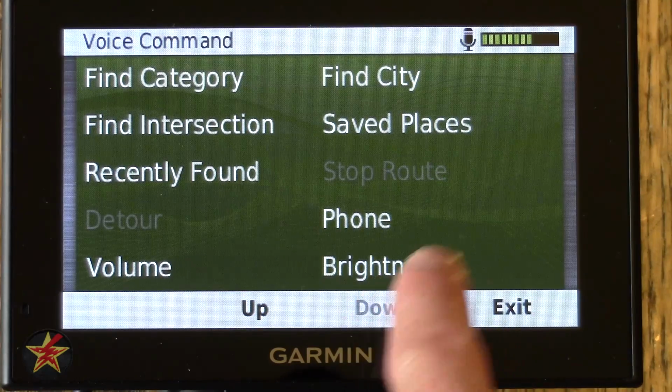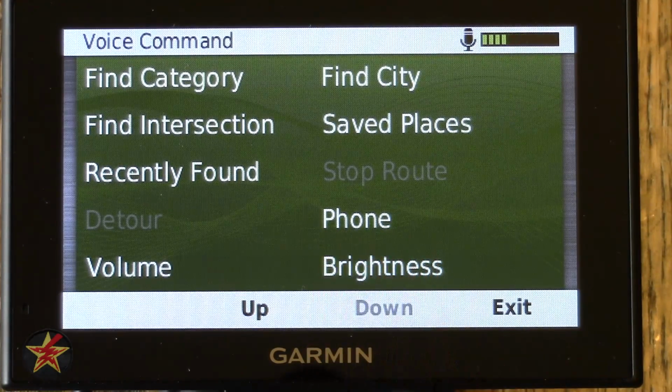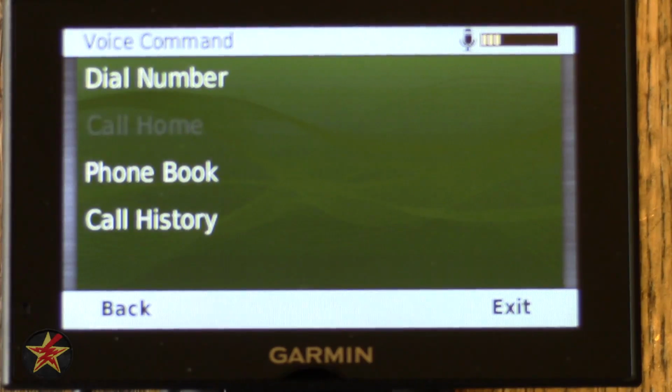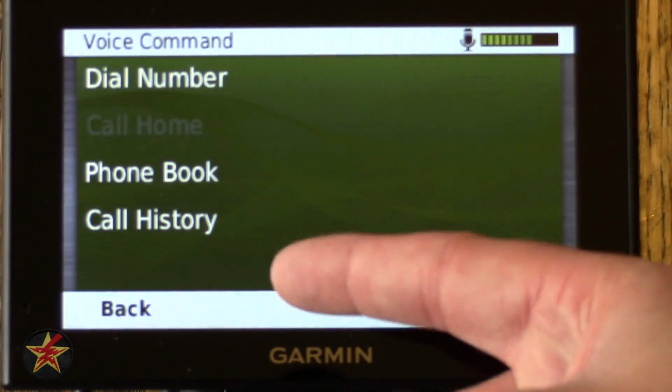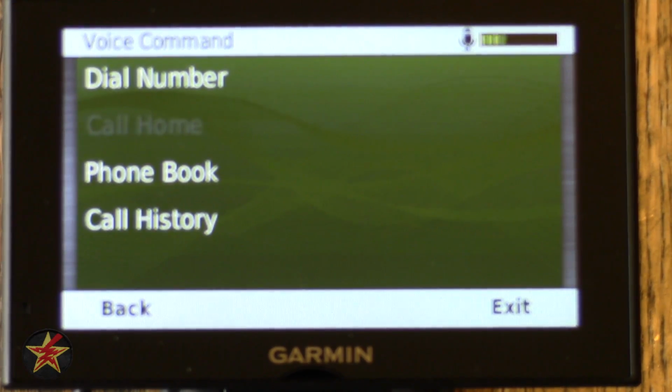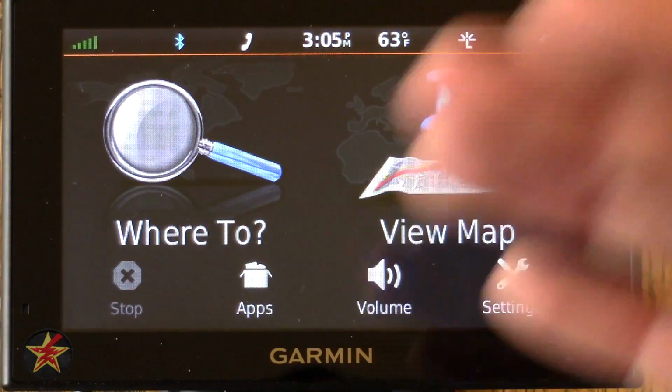You'll notice now that in the voice commands we have the option for phone. Phone. And then this, and this I'm not going to say, only because I did not want them to actively do that.